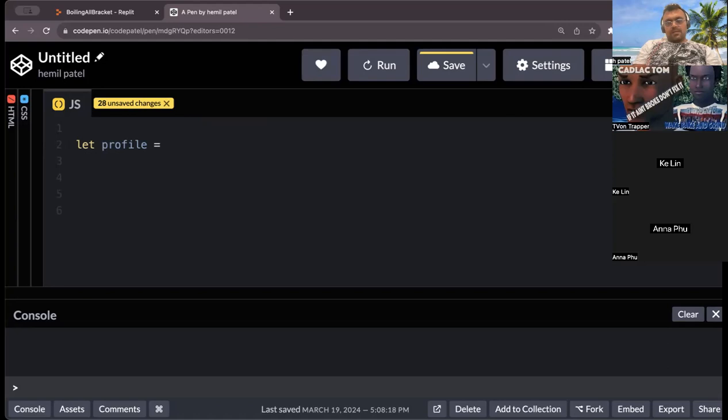Name. Name, yeah. So that's why you want to have an object, right? Because name would have a value. So name is a key, and then the value could be like John or something. So you would have a name, and then the value would be John. Okay, what else will be in the profile?